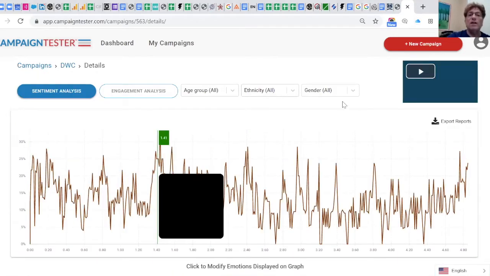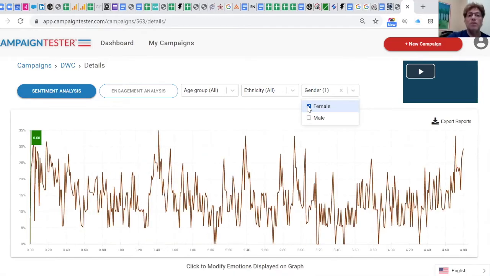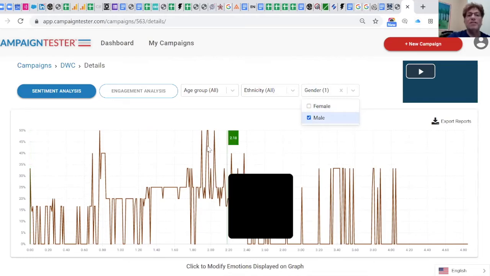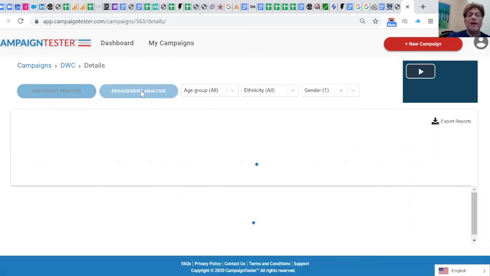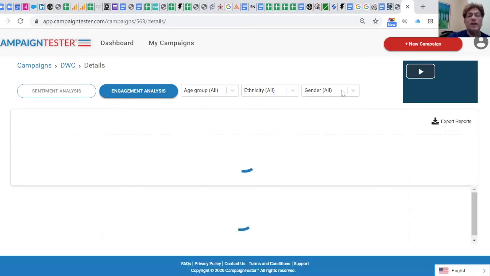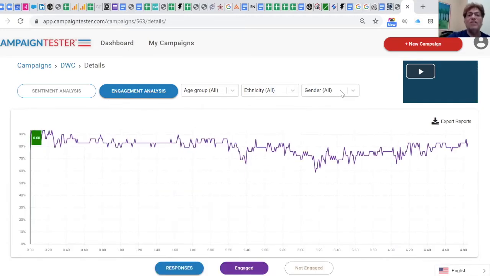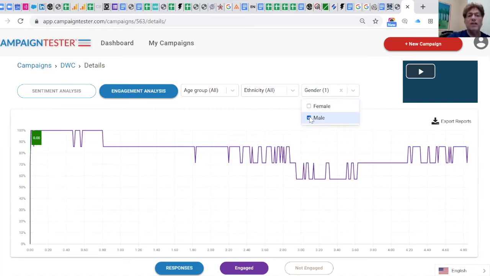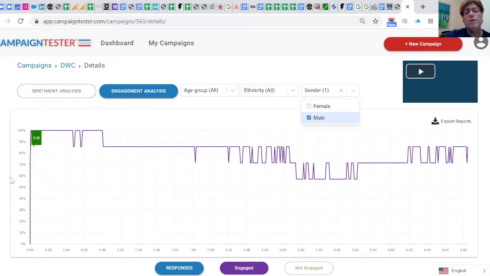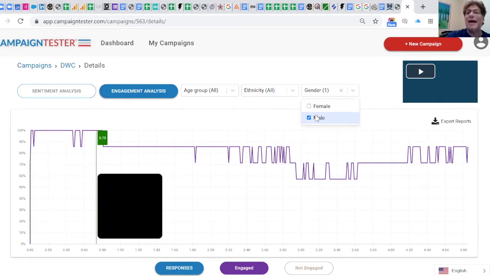You can see here we have filters where we can see how females react versus males, and there are different spikes and dips. The same thing, we also track engagement, and engagement is defined as eyes on the screen. Are they engaged in the content? Are they engaged in the story as it's building? And you could see that males and females have different reaction times. And the video can actually be played back.